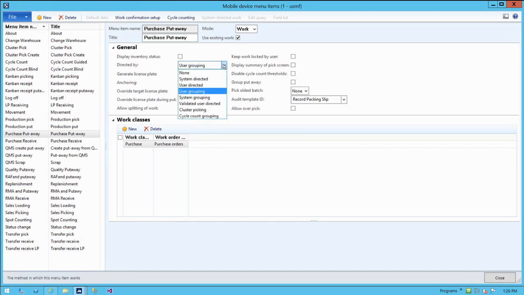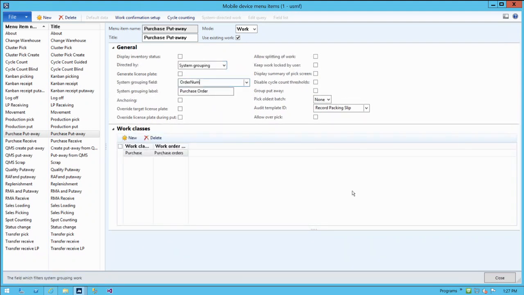And there's a bunch of other ones in here. Cluster picking is fairly unique. We're not going to get into that today. Cycle count grouping is related to cycle counting that we won't be hitting today, but you get the point. There's a number of different options here. We're using system grouping with order number as our grouping field.